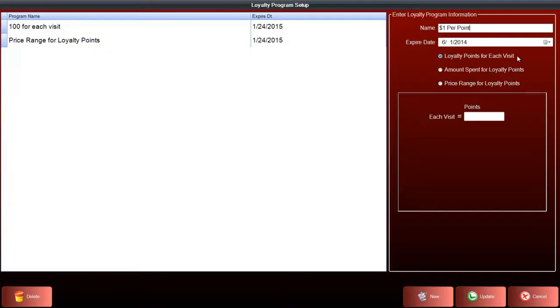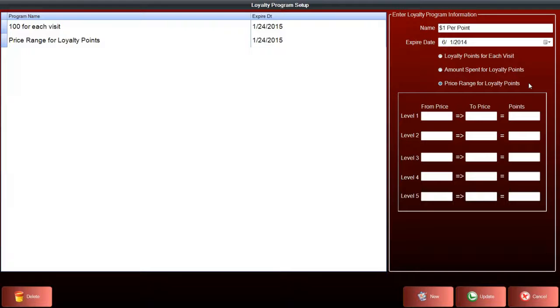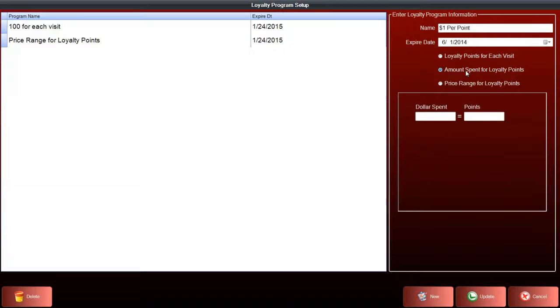Loyalty points for each visit, which means we issue a certain amount of points for each visit. Amount spent for loyalty points, which means for every dollar you get a certain number of points. And a price range for loyalty points, which means that we can set a price matrix to issue points. We're going to select amount spent for loyalty points, and for every dollar you're going to get 1 point. Update to save, and the loyalty program is created.